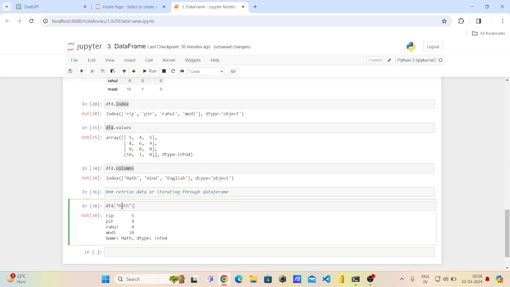So df4 and then math. So we have retrieved a column. Now you can see here, it is actually a data series. If you want to see the type of this, let's see type of this, because it is in 1D. It's data in 1D, not an object in 2D, but it's data 5, 4, 0, 10. It is in 1D. That is why it is series.